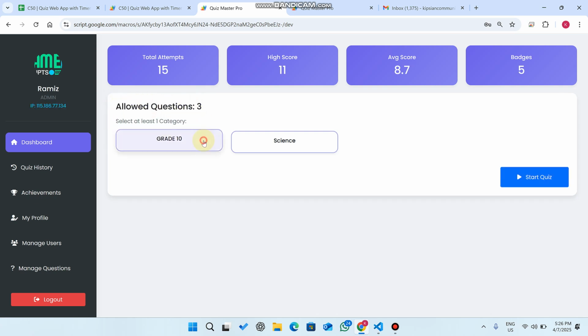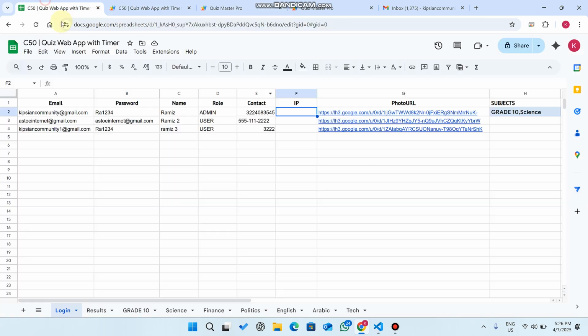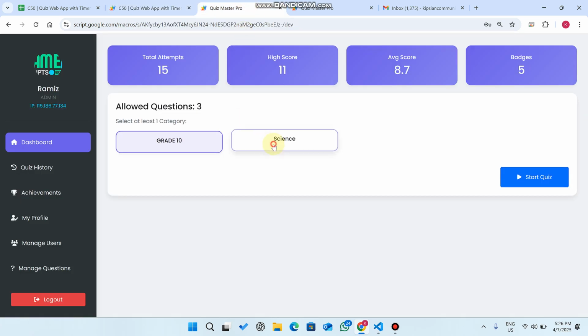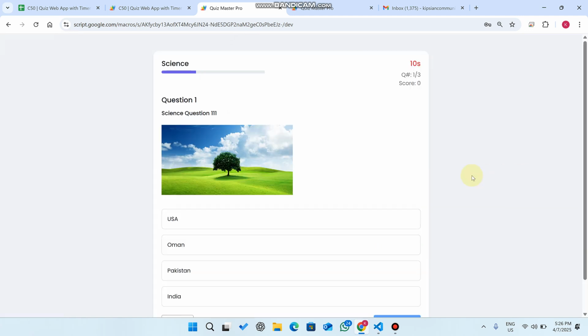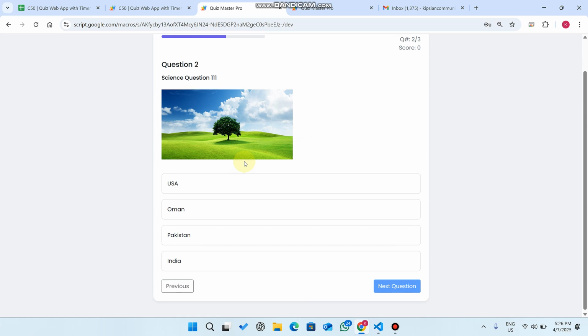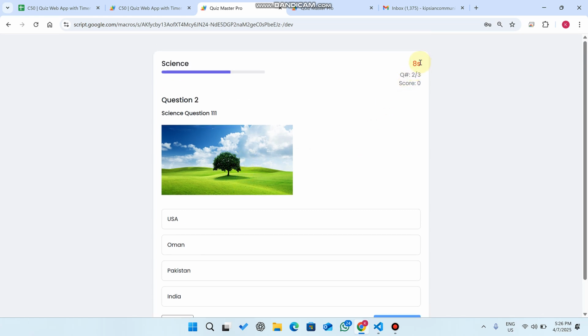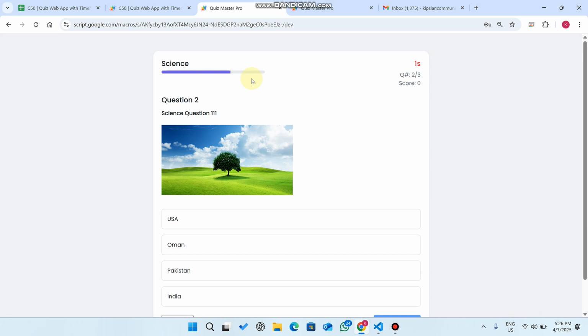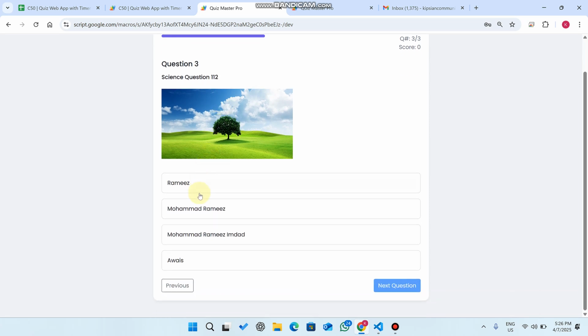Select at least one category. I just select this. From where I have the images, I go to the science section, remove this and click on the start quiz. Now you can see this has 10 seconds for solving this question, and this question has the image functionality. After 10 seconds, if the user does not give any answer for the particular question, it will automatically move to the next question.